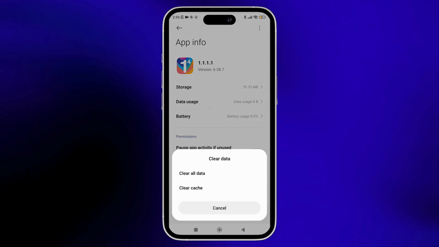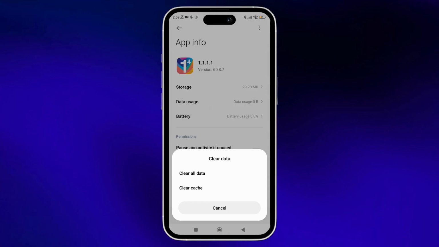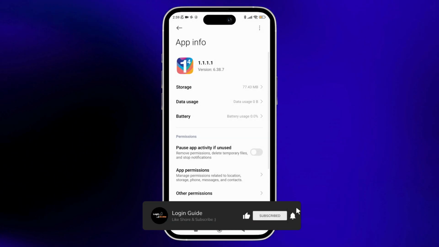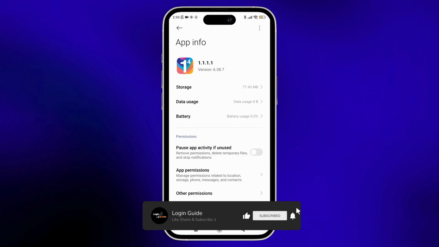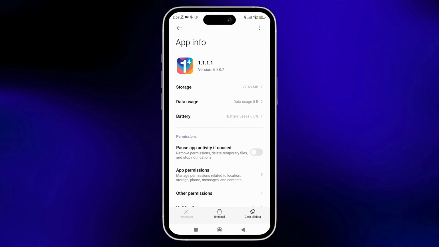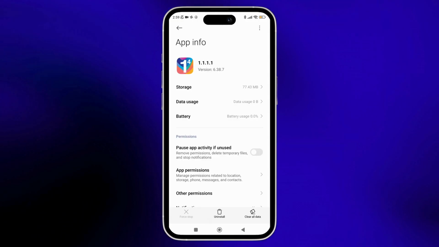From the pop-up menu, you can just tap on the option labeled Clear cache and confirm it by tapping on OK. With that, the cache has been cleared from this app. Now you can repeat these steps for any other apps that have accumulated a large amount of cache data.